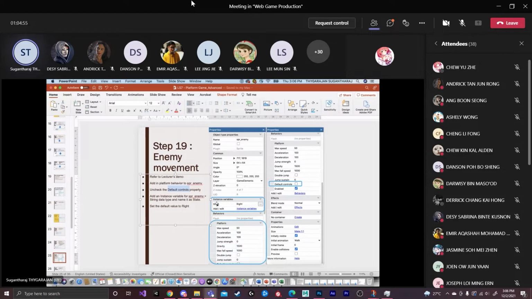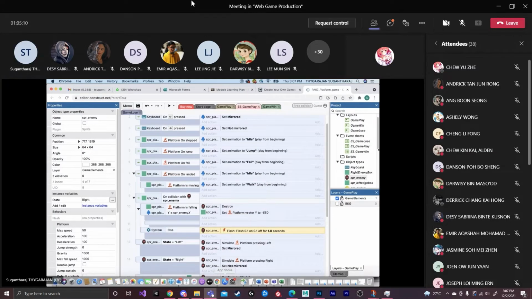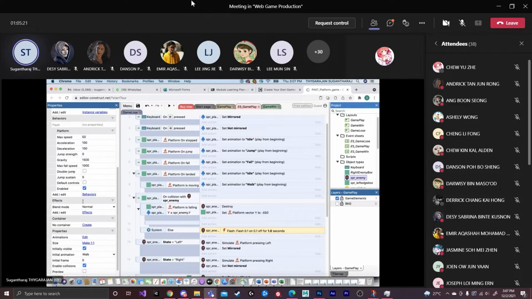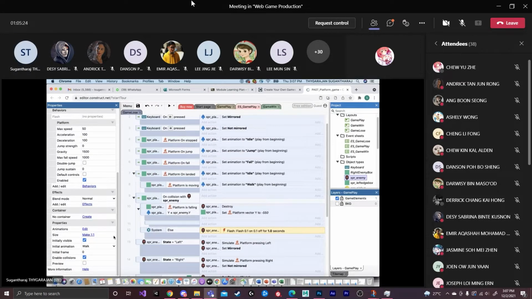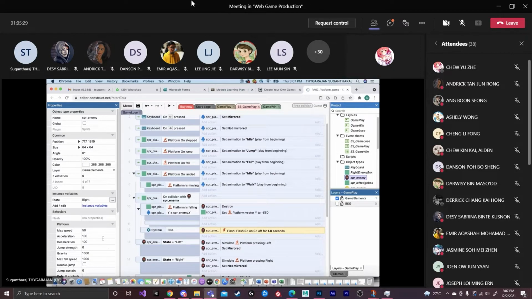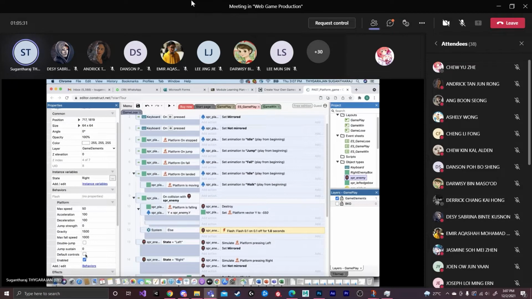Then we need to set the platform behavior for the SPR enemy. So now I go back here and choose the SPR enemy. Under SPR, we have given the platform behavior, and the default controls are under platform. You can see the default controls. You need to uncheck this one.